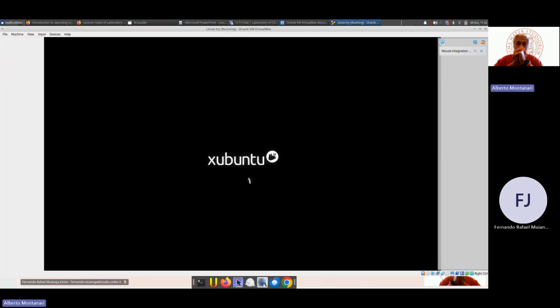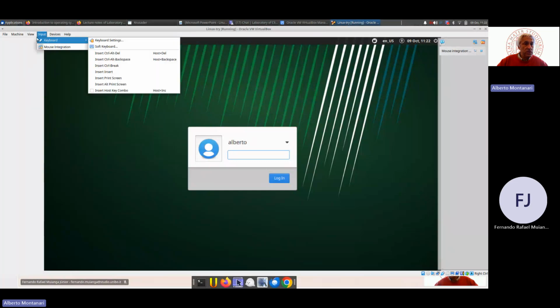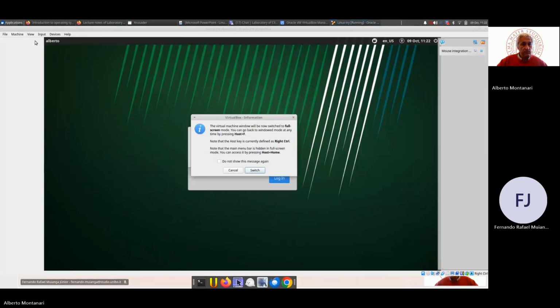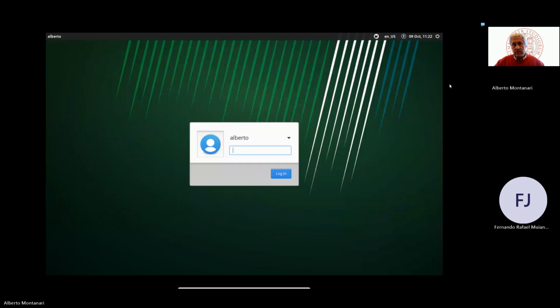Just 1 second, because it takes some time. Also, please start your virtual machine. Mine is already started. I can put it in full screen mode. Okay, now I am in full screen. It's not really full in my case. I'm not sure what is the situation in your case. I have the possibility to enlarge it because it's not really full screen.